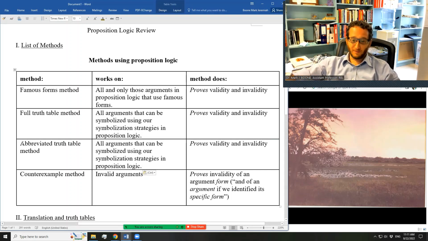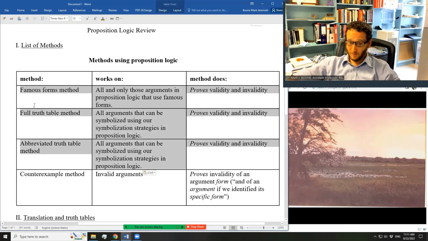So the abbreviated truth table method makes it simpler. It can again be used on all arguments that can be symbolized using our symbolization strategies in proposition logic, but with no exponential difficulties with the number of atomic propositions. 20 atomic propositions, depending on what the argument is, might be finished with 1 or with 2 or with 3, or maybe a few more rows of an abbreviated truth table. It depends on the argument, but sometimes really just 1. Now this again, like all our methods so far, will prove validity or invalidity.